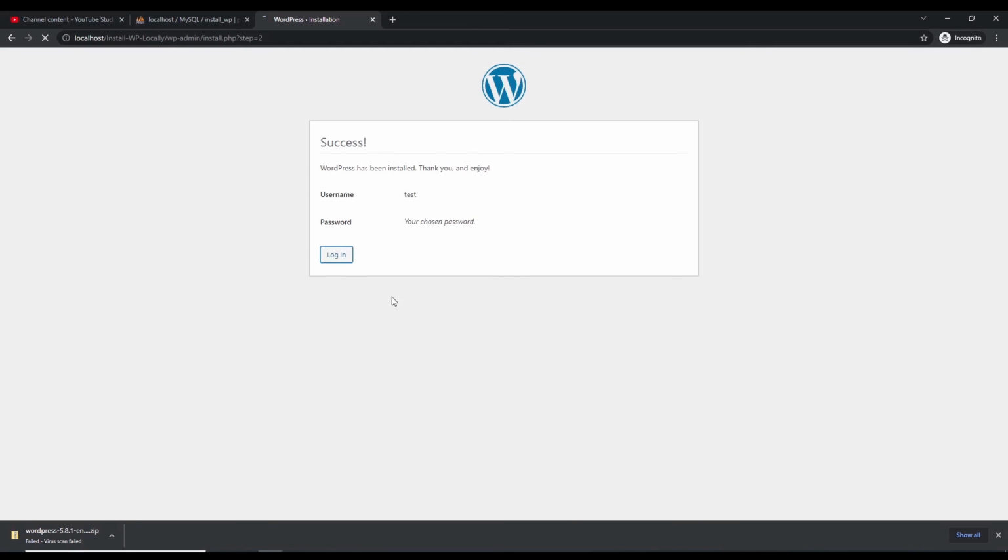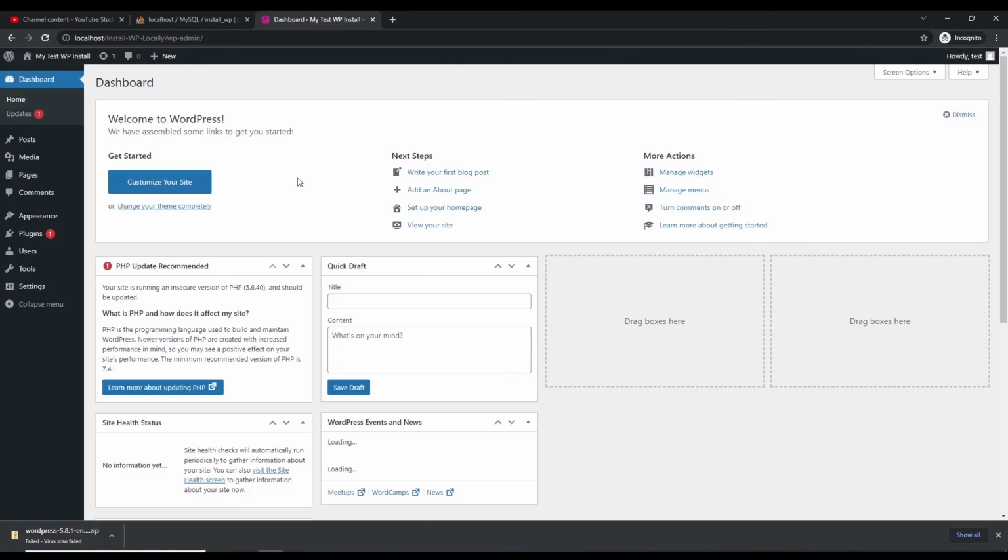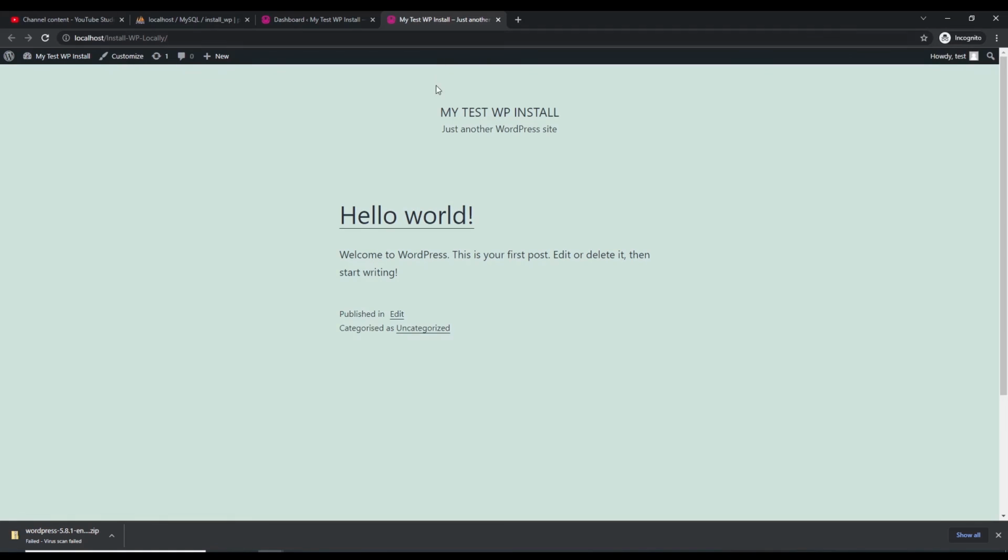Now we're good. Log in. Congrats on creating a WordPress site on your local environment. Now you're ready to start developing it.